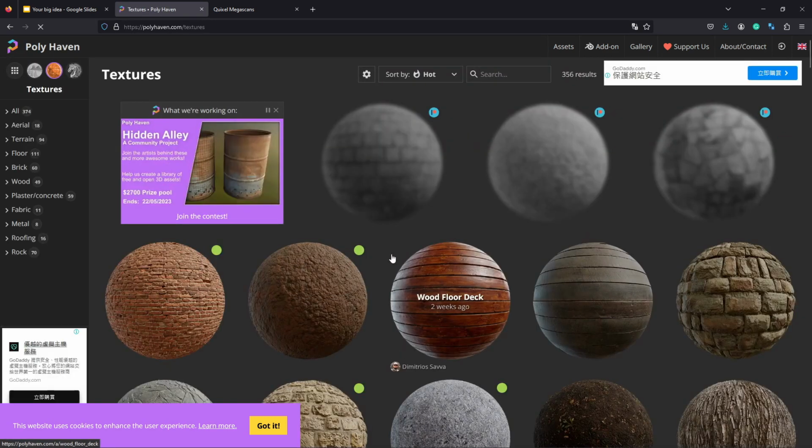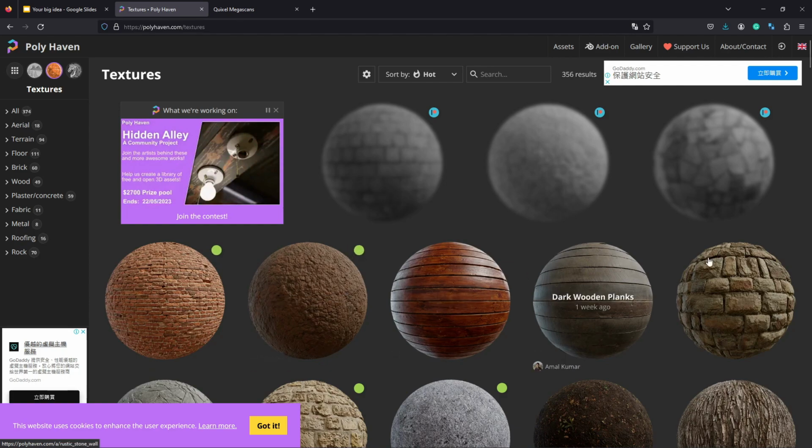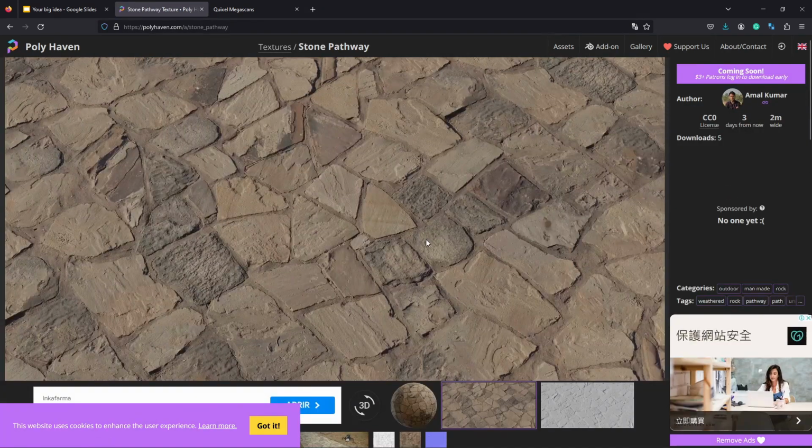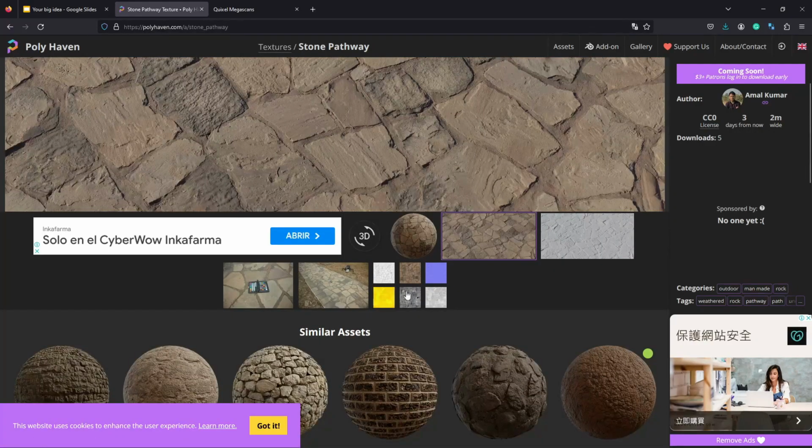You have lots and lots of high quality textures as well, and they are PBR materials. All you need to do is click on it, and then you can preview here, and these are the maps that come along with it. When you download it, you have the bump map or the normal map, then you have the roughness, glossiness. You'll get to see them later in the class.